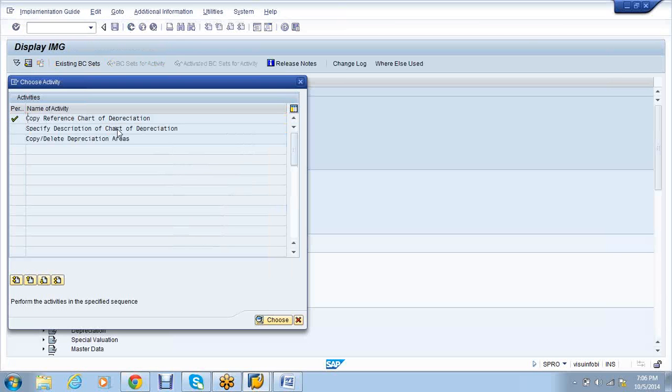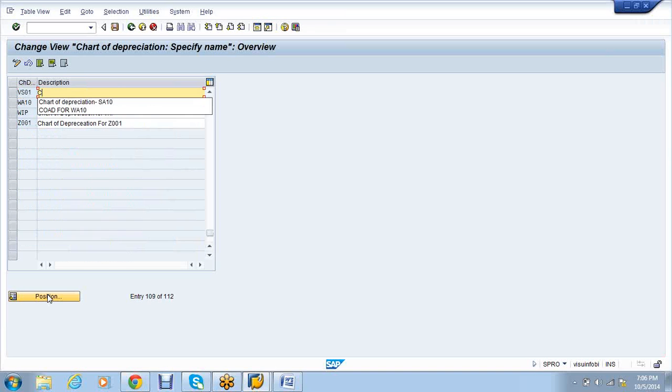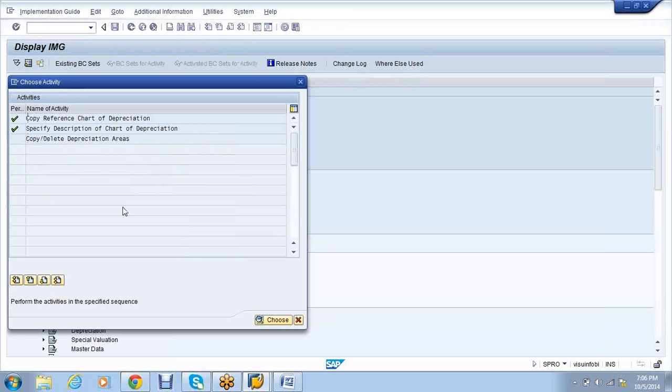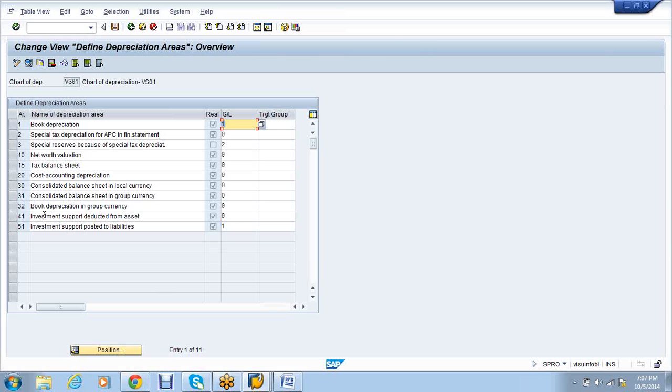Specify the description. As I copied from the German one, the description will be different, so I'll change it to chart of depreciation 2. Then we'll see the depreciation areas. Okay, these all are different depreciation areas. I'll just keep 1, 2, and 30. I will delete all others.